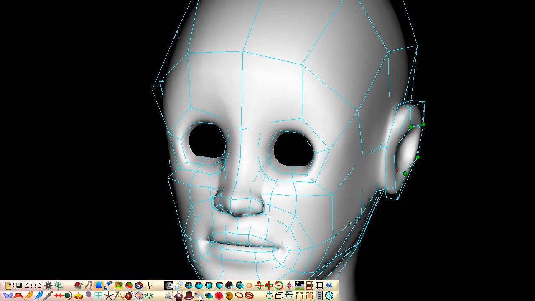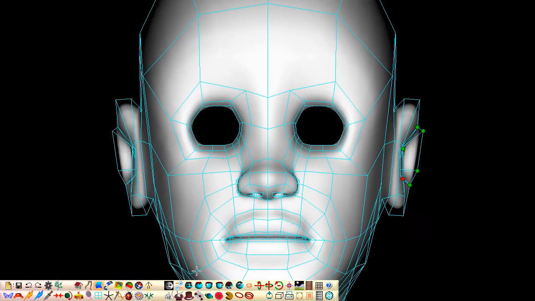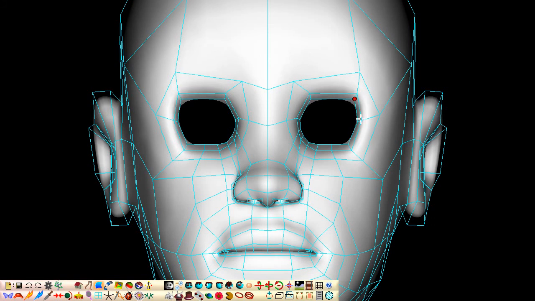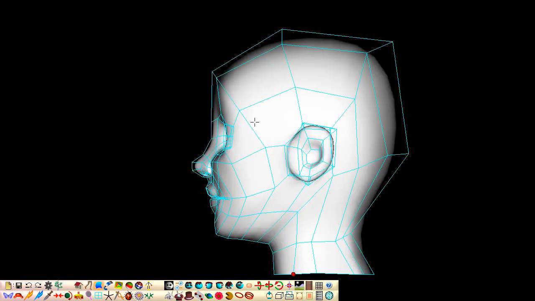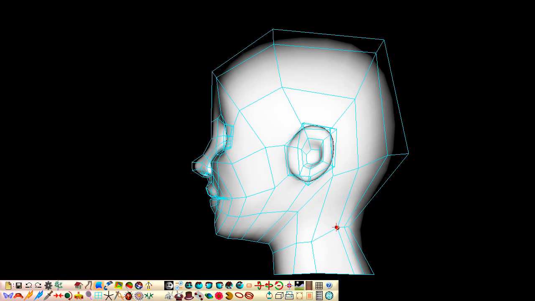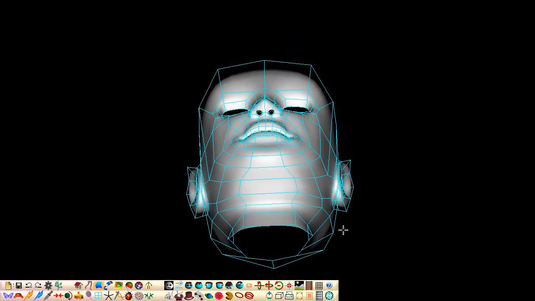Okay, all we have left to do now is drag some points to refine our head. You can orientate the view around a selected control point by clicking this button.